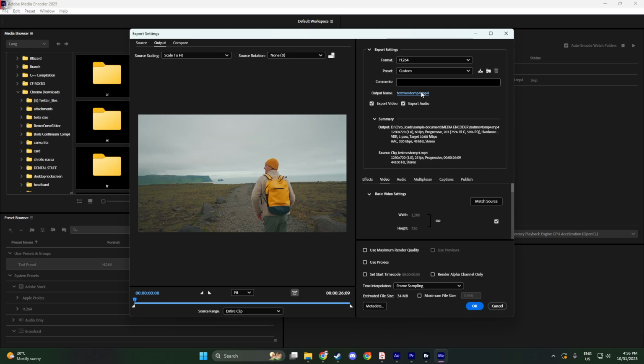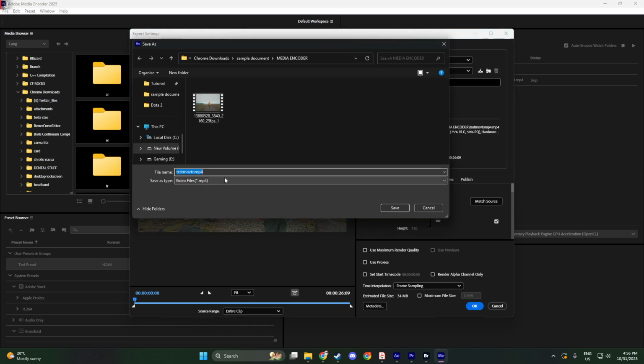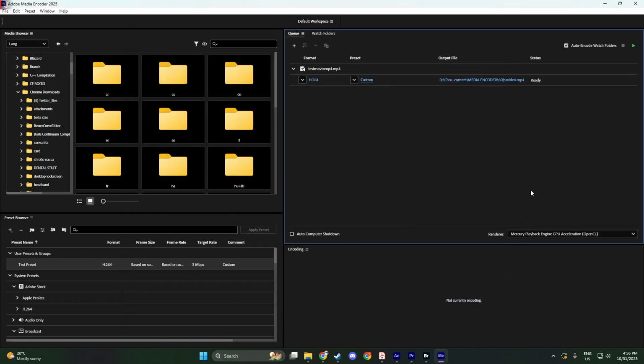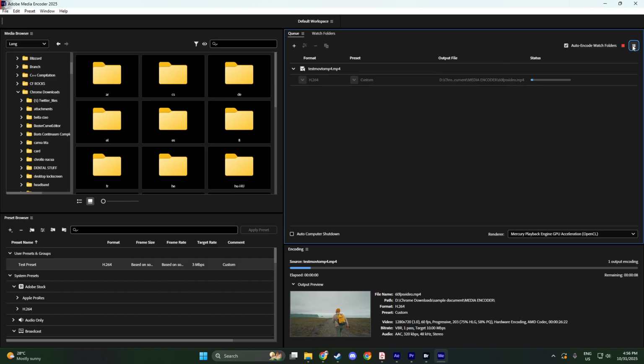Once you're satisfied with all your settings, you'll find options like OK, Apply, or Similar at the bottom of the dialog box. Click this to save your changes. Your final step is to start the queue process to begin encoding. Simply hit Start Queue, and Adobe Media Encoder will start processing your file according to the specifications you've set.